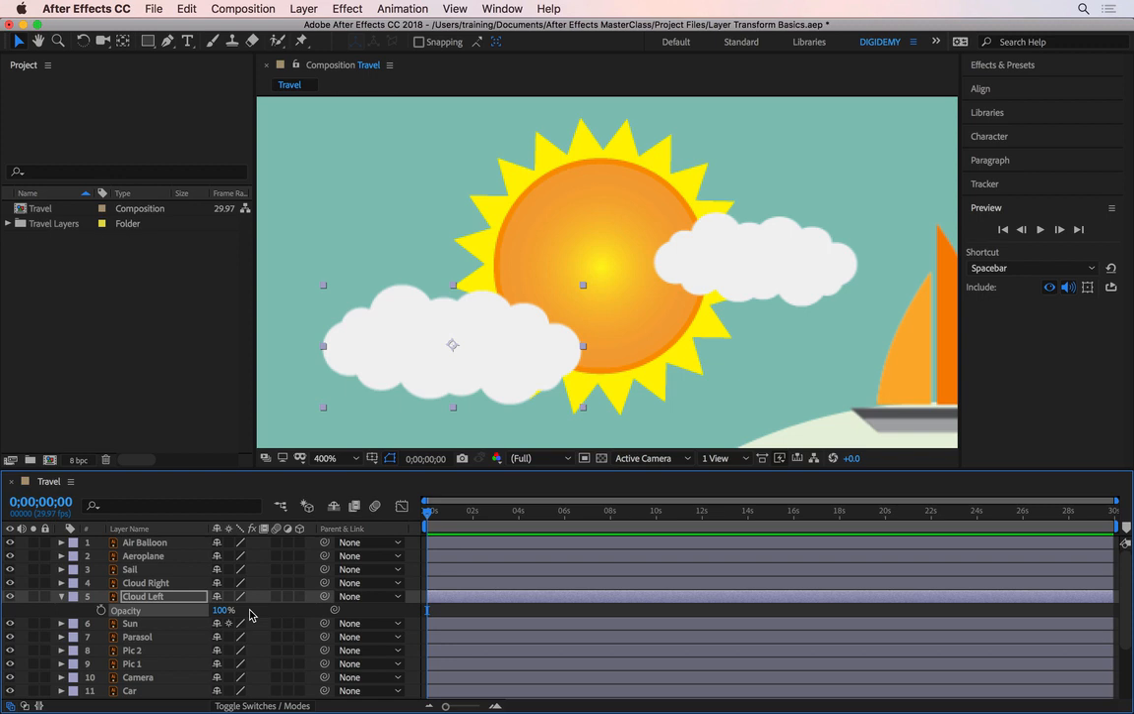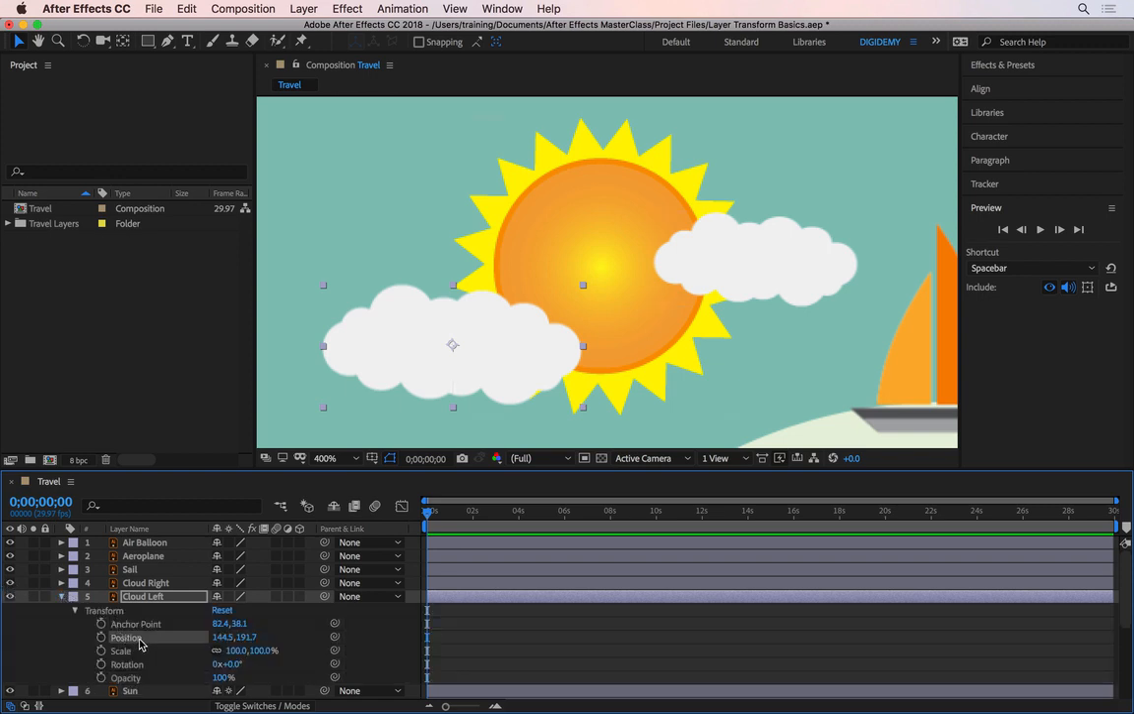We've now covered all 5 basic properties of the layers. Namely, they were position, scale, rotation, anchor point, and opacity.